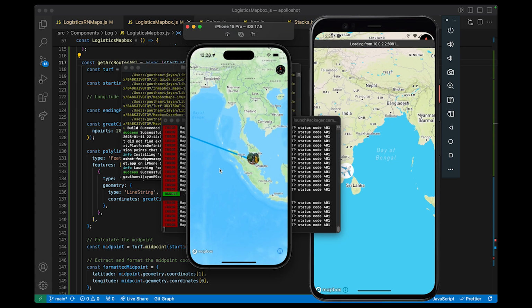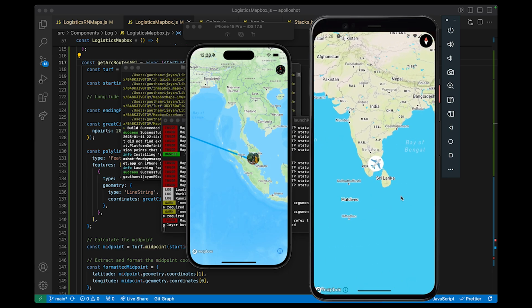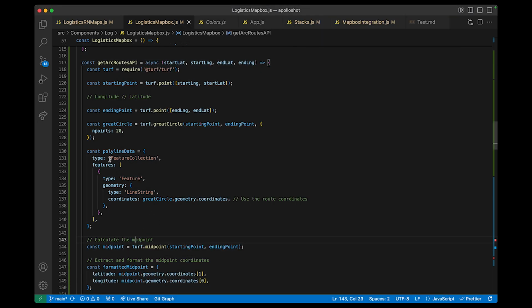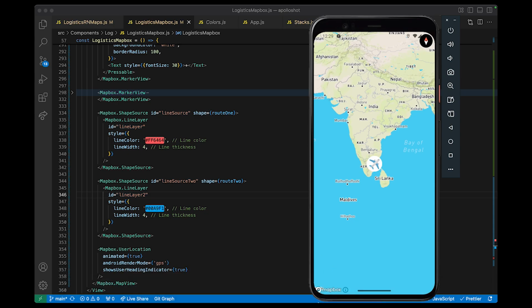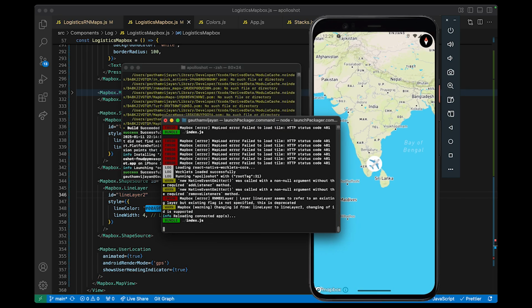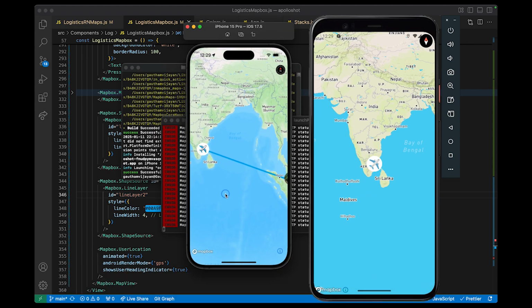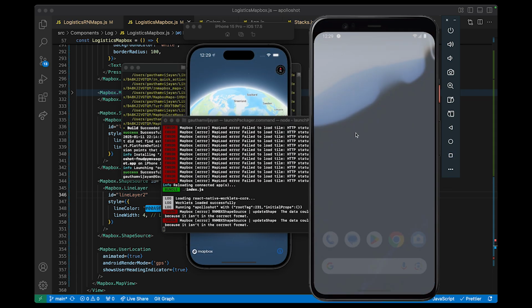Right now, we have to test it in Android as well. Let's see what is showing. If we go here, type is feature collection. This should be the same. Type is this. Oh, ID layer should be different. You can see ID layer should be different too. Let's reload, and it should work. Android is always slow. See, it's slow.